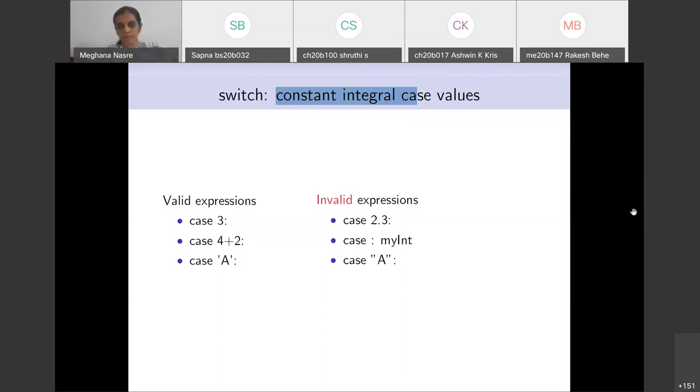Ma'am, if we declare a variable as a constant variable, then can we use it in the case statement? I am not sure. We can try it out. I believe it may not work, but we can try it out. I am not sure.